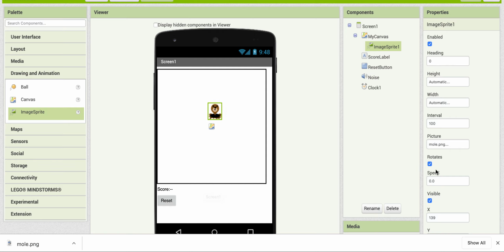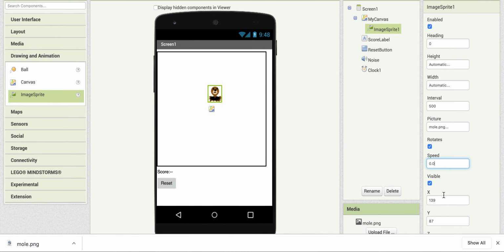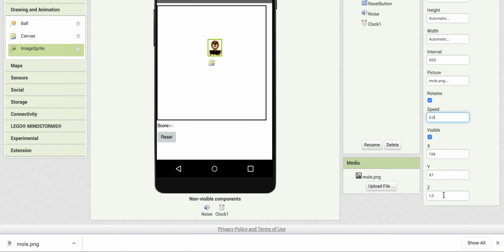The next thing that we need to do is change the interval. We're still on image sprite, so make sure that you have image sprite clicked. For interval, you're going to change it to 500. The next thing is the heading should be at 0, which it is, so that's correct. And the speed should be 0.0. Everything else looks pretty good. So we're going to move on to the next step.